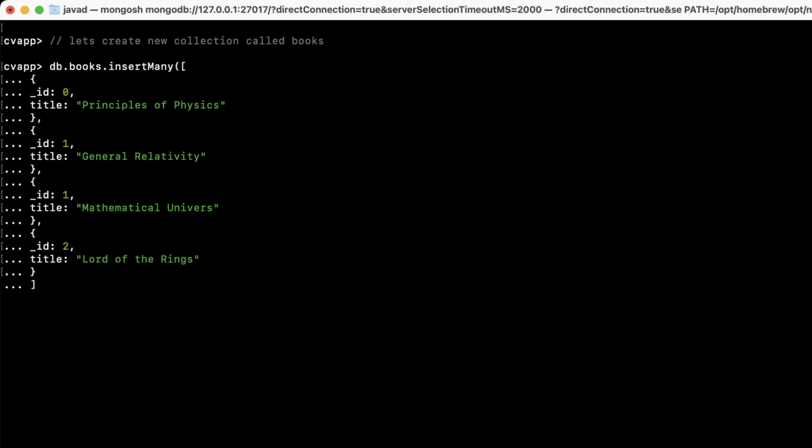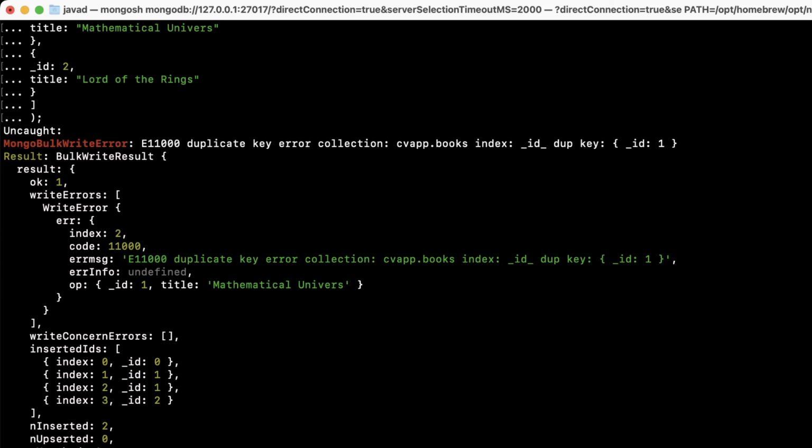And now we execute the command. We will see that an error happens. The error says that we have a duplicate key error in collections. The ID 1 is duplicated, and here is the complete message for the error. And at the bottom, we see that 2 of the documents are inserted into the books collection.